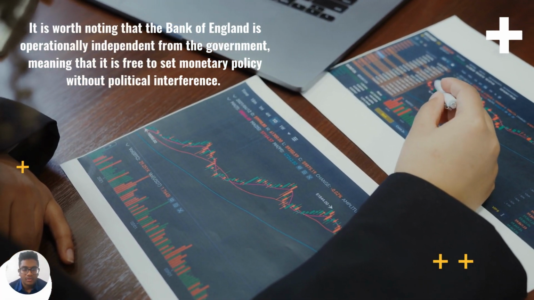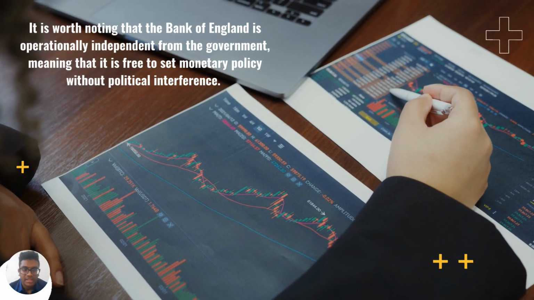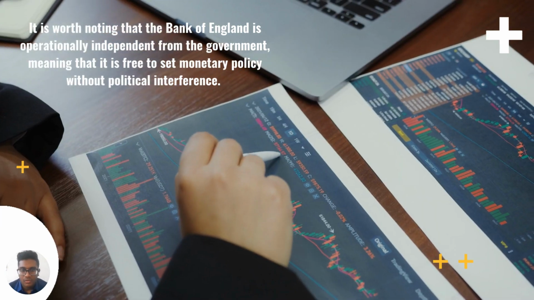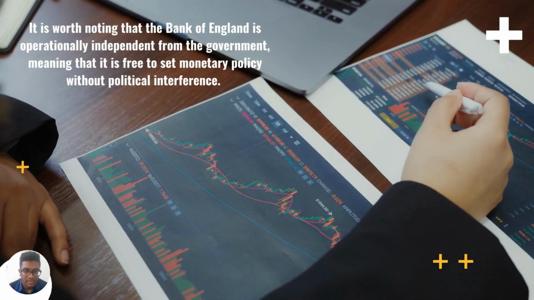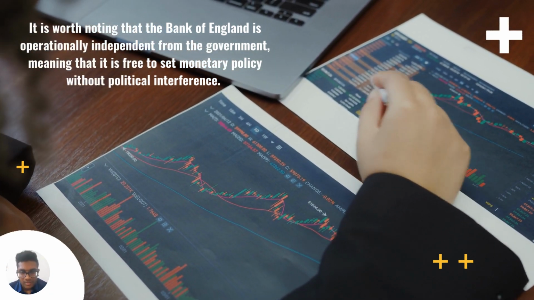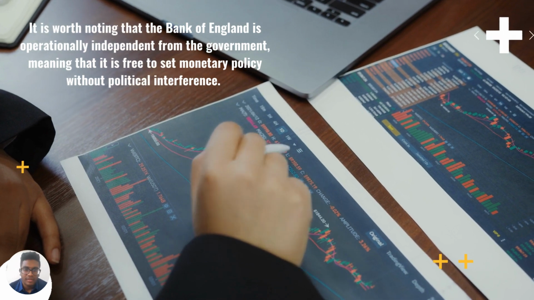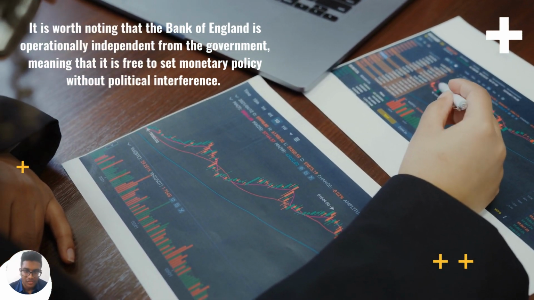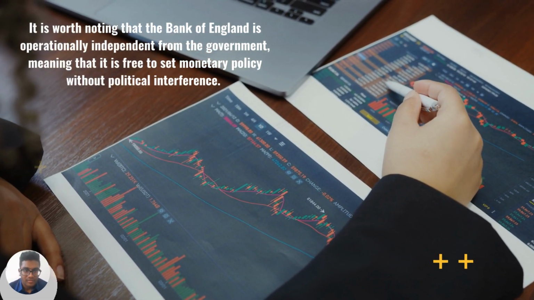It is worth noting that the Bank of England is operationally independent from the government. It is independent from the government and takes decisions independently. It's free to set the monetary policy, and it's free of any political interference as such. So that is the advantage.